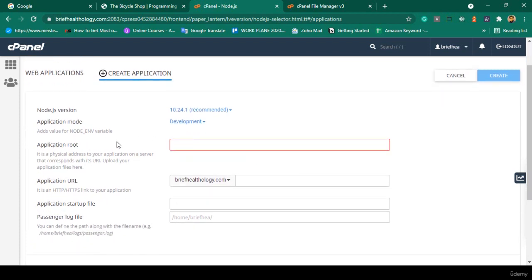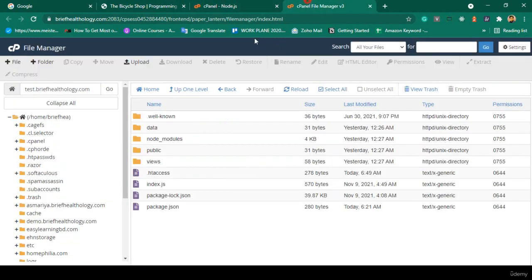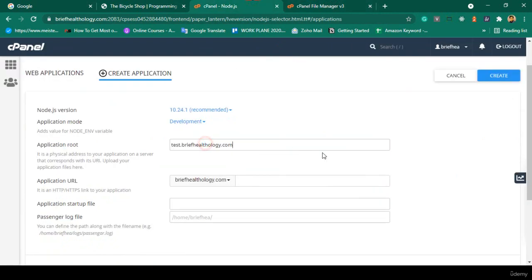Here is your application root directory. Our application root directory will be test.briefhealthology.com, because that is what I want to access. That is one of our subdomains. If you have a main domain, you simply copy that domain. Okay, right now I copied our total URL, and then here I paste it.